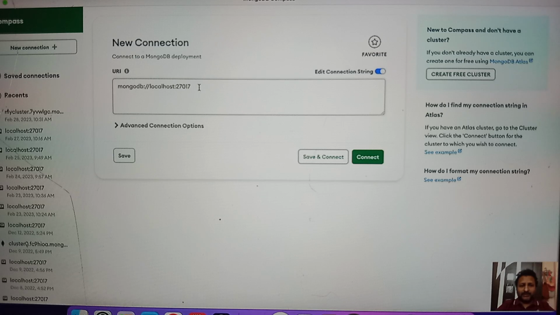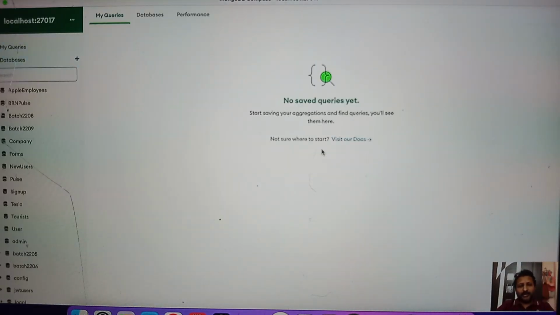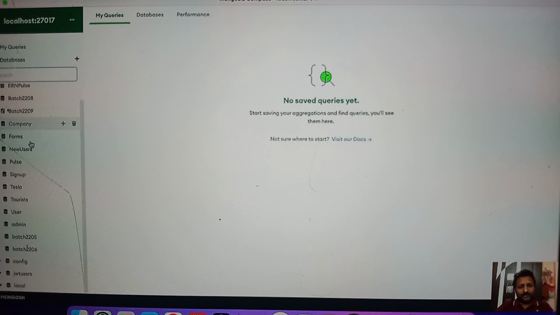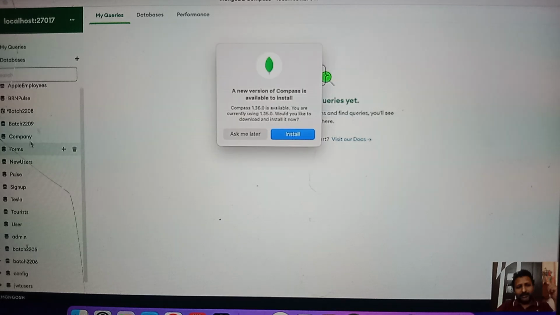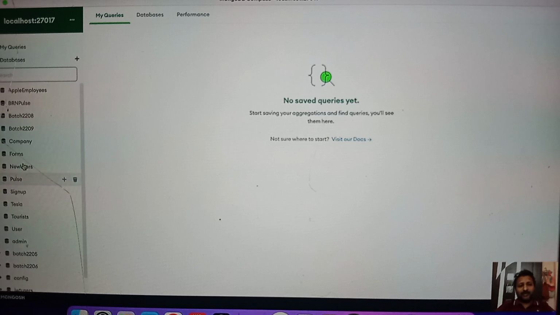Now, this is the connection string to MongoDB. You just click on connect. Remember this: mongodb://localhost:27017, and say connect. Now, we are actually entering into that MongoDB. Now, see on the left hand side, you can see there are so many databases which I have created. These are the databases which we can see.